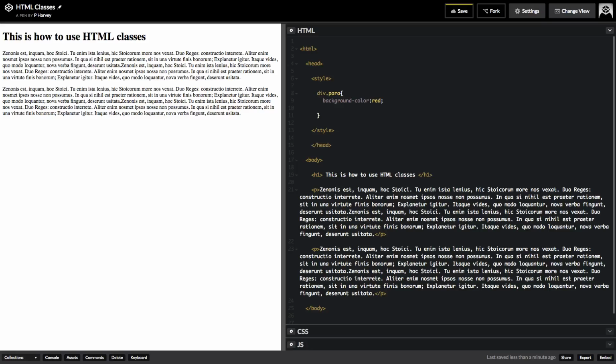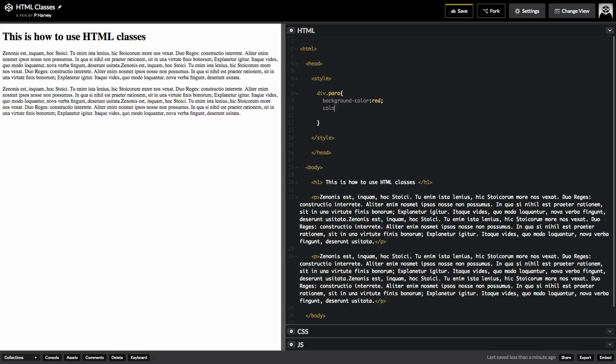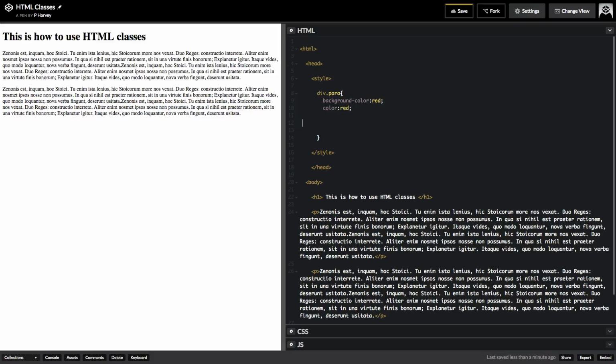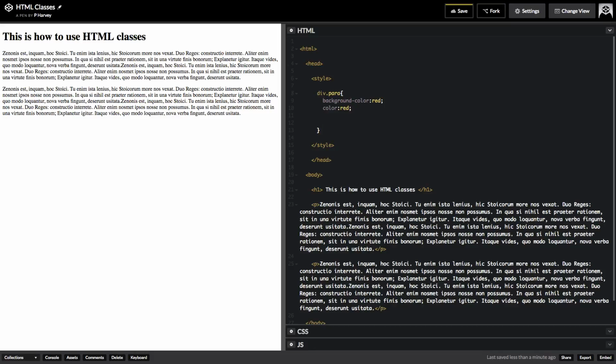So the second thing we're going to do is change the color of the font. So color, colon, red, like so. Okay, so we've changed the color of the font to red. And then for the final one, we're going to go font size. We're going to say 150%, and then our semicolon. Okay, so that's pretty simple. We've put some basic CSS: the background color, the color of the font, and the font size.